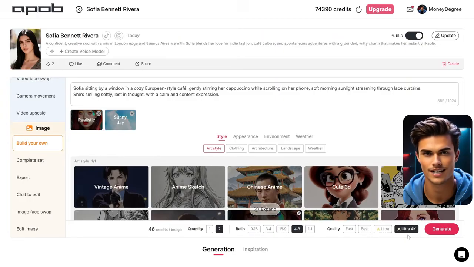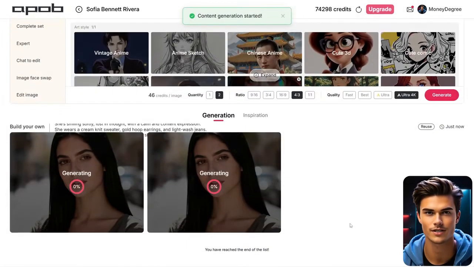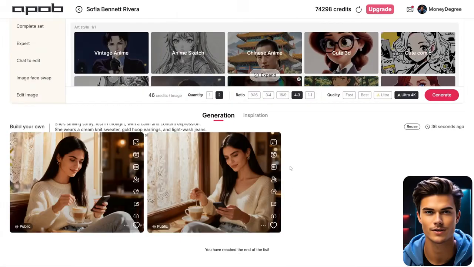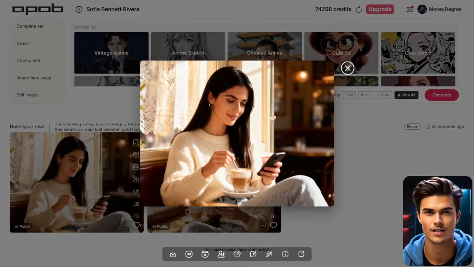So now that everything is set, to generate the image, simply click on the Generate button right here. This will start the generation process, and once it's done, you'll see that we've just created 2 images of our model, and they look really good. Both of them look very realistic, and it's honestly hard to tell that they were generated by using AI.